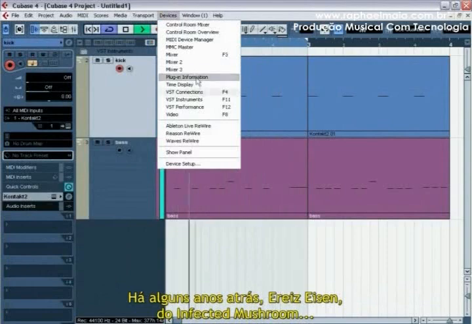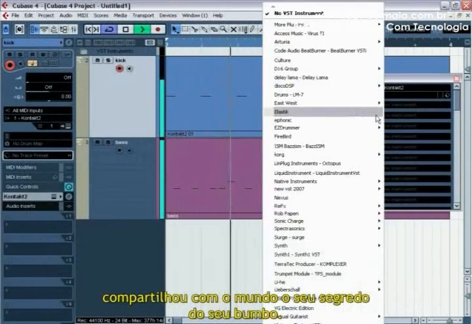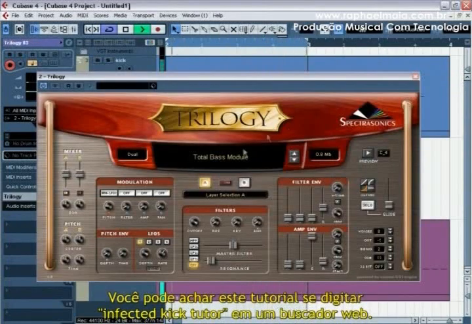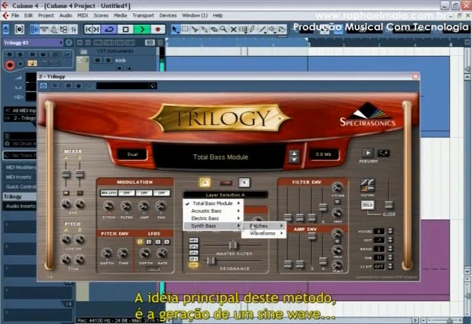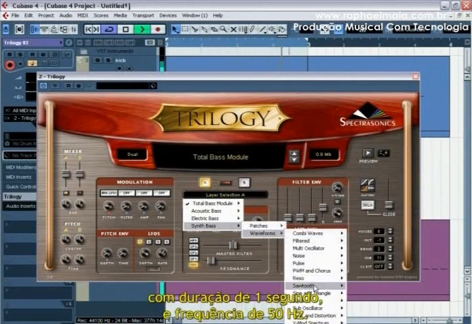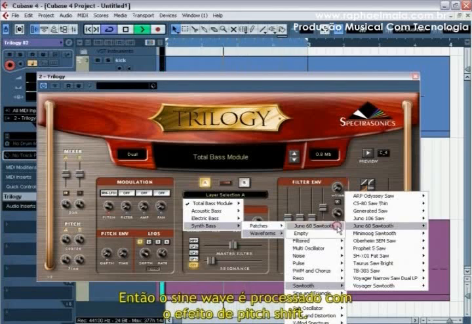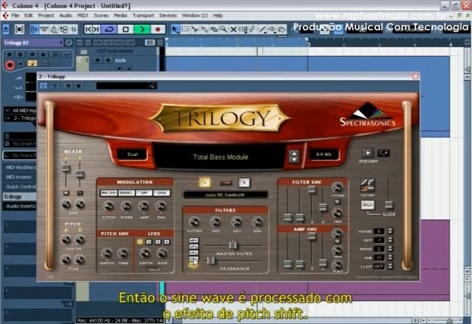A few years ago, Aris from Infected Mushroom shared with the world his secret of the kick drum. You can find this tutorial if you enter in a web search engine "Infected kick tutor". The main idea of this method is the generation of a sine wave with duration 1 second and frequency 50 Hz. Then the sine wave is exposed to processing by a pitch shift effect.